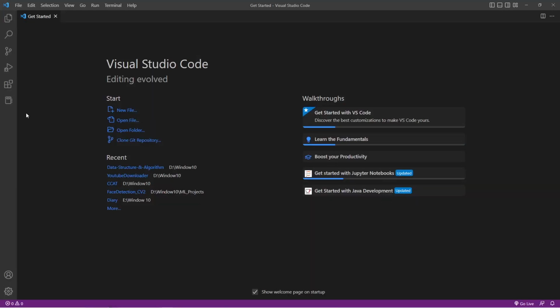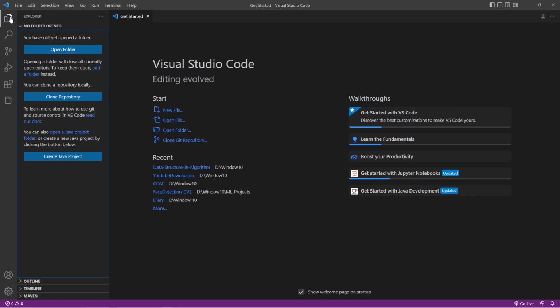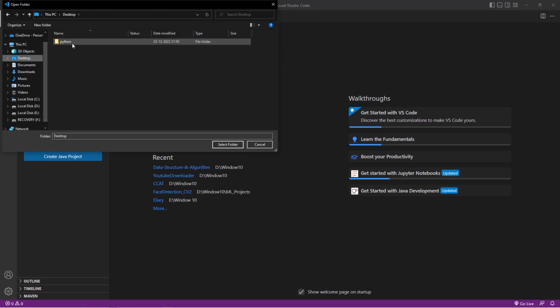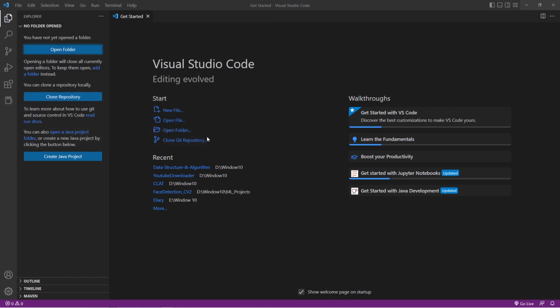This is the interface you will get when you install VS Code for the first time. Here I am getting some recommendations in recent because I have already installed this VS Code, but you will get nothing inside this recent. So first of all, let me open a folder. I'm going to click on this, Open Folder. Let me choose any folder. So let me take this Python folder. And I have nothing inside this folder.